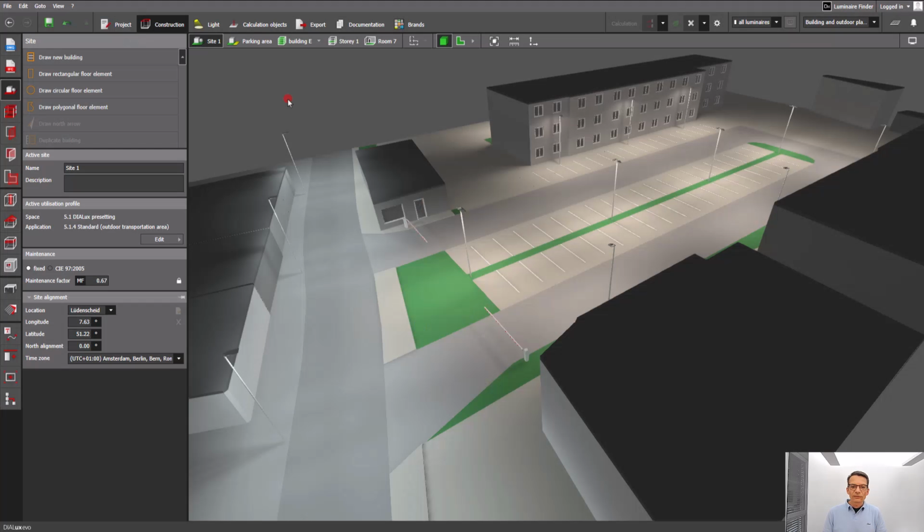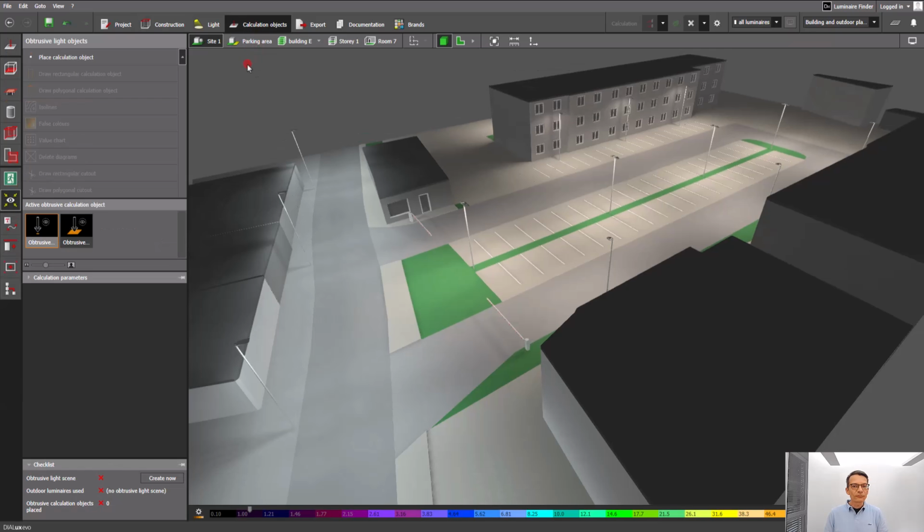When we have a look at DIALux evo 13 and go to Calculation Objects, we will find a new icon called Obtrusive Light Objects. There you will find special calculation points and calculation surfaces which are needed to do the obtrusive light calculation.